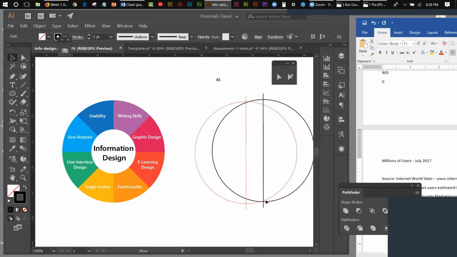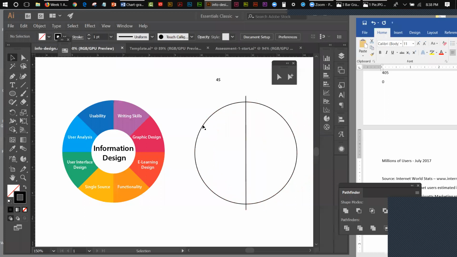I just wanted to show you how to go about doing this. So the first thing that you're going to do is you're just going to come over here, hold the Shift key down, and make yourself a big circle, okay? And that's what this circle is. And the other thing you're going to do is draw a straight line and make sure that the line hits dead in the center.